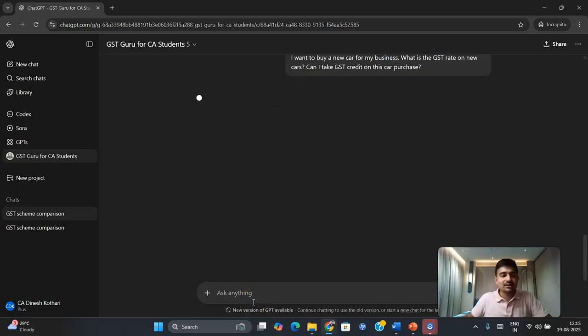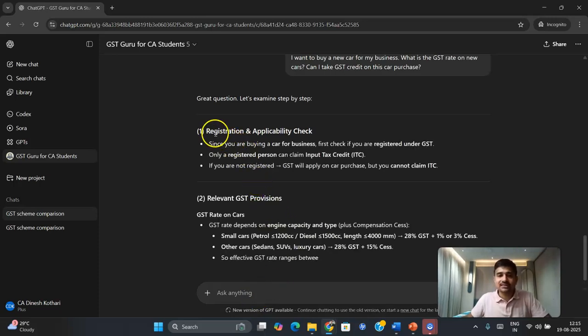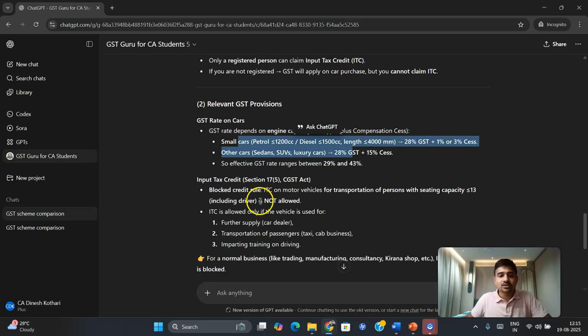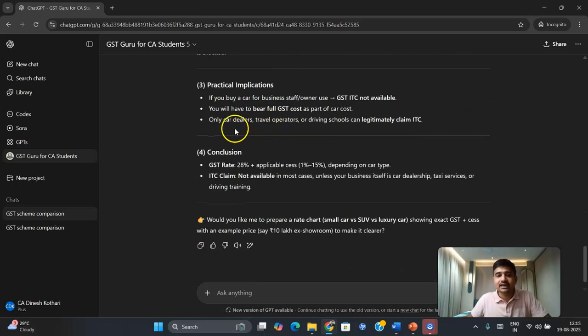Suppose a client asks me that I want to purchase a car, can I get a credit on it or not? So it will check registration and applicability, whether I am a GST person or not. For the relevant provision, it will give me the citation of the particular guidance note. Then input tax credit is blocked under section 17(5). What will be the practical implication? If you buy a car, GST is not available, you have to bear the full cost.